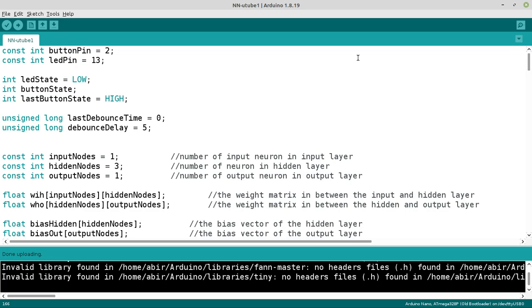In today's video I am going to implement a neural network using the Arduino IDE, which is very close to C and C++ format. So in this sketch nothing important is going to happen, but this sketch will build up the initial concept of the artificial neural network. First, what this neural network does is recognize a button press, and when the button is pressed it will toggle the state of the LED.